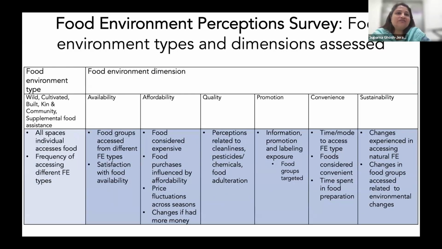So the food environment perception-based tool, as I said, assesses all food environment types. It talks about availability: where are they getting their foods from? Are they happy with the availability of the food? Affordability: which foods are considered expensive? Which foods would they have consumed if the prices were cheaper? Or which foods are consumed because they are cheaper and readily available? The quality of food in terms of cleanliness, presence of pesticides and chemicals, and food adulteration.